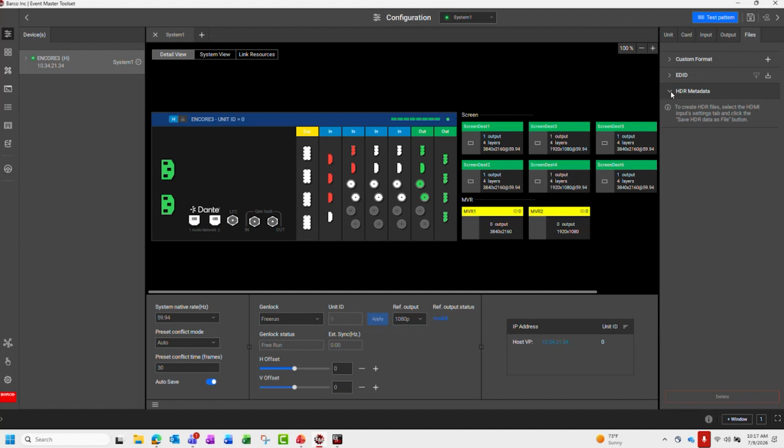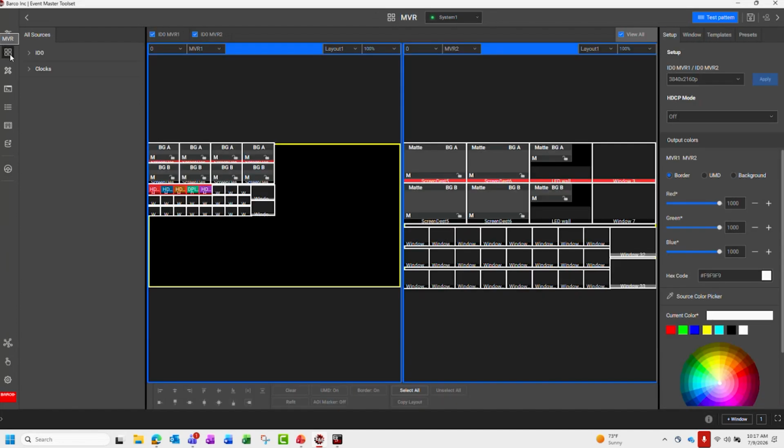And of course, HDR metadata can be saved as well. It's saved and utilized later as well. And so now let's get back into the multi-viewer. So let's take a look at the multi-viewer. Here's our world-class award-winning multi-viewer.